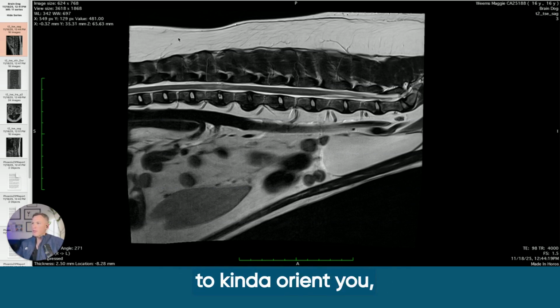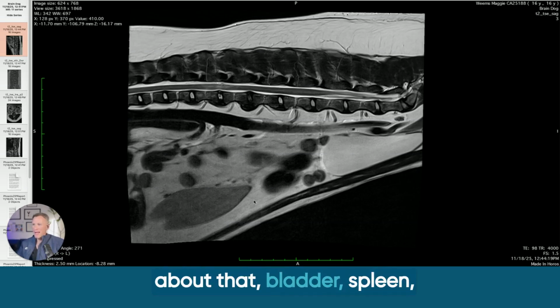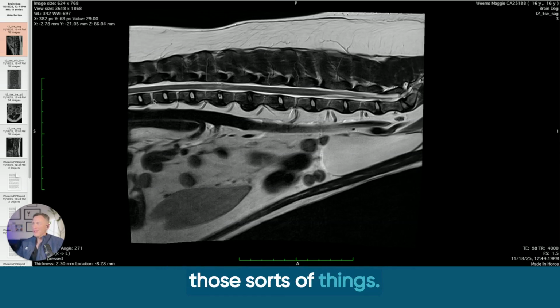So to kind of orient you, here's the fat on her back, here's the muscles on the top of her back, here are the vertebra underneath, and then all her guts in the abdomen. But neurologists don't care about that. Bladder, spleen, intestines, those sorts of things. These little guys here are the vertebral bodies, and in between them are the intervertebral discs. And you'll notice that they're kind of white or gelatinous in the middle, and then black and less water on the outside. The nucleus pulposus in the middle and the annulus fibrosus on the outside.